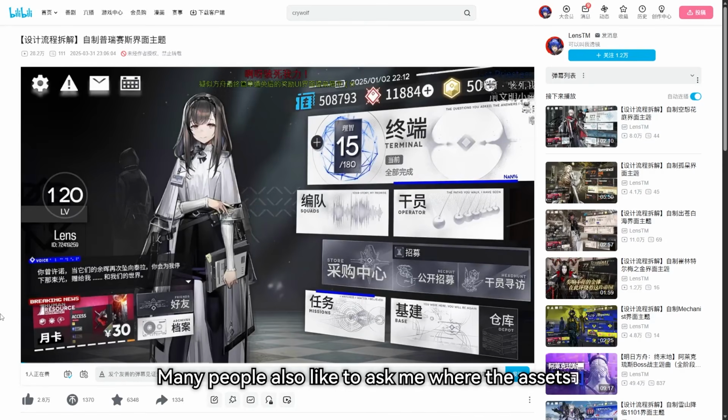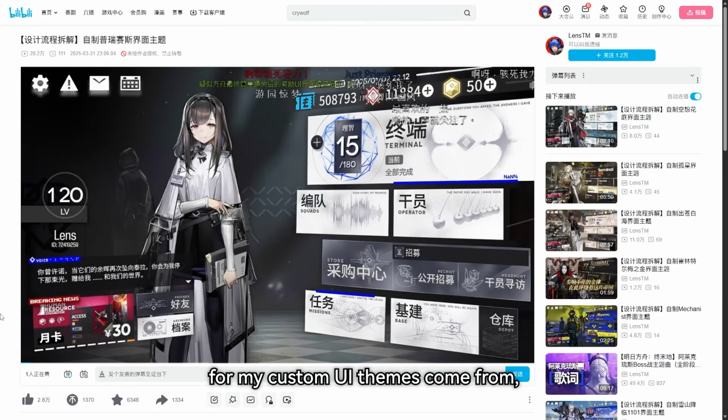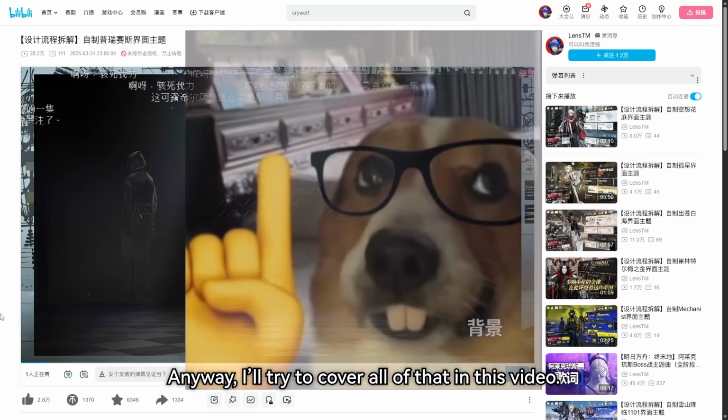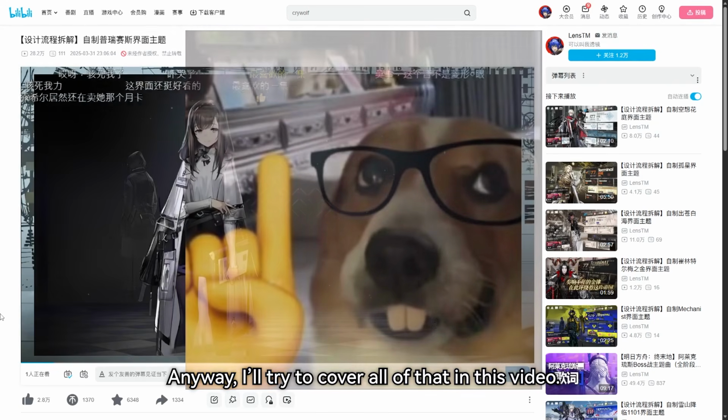Many people also like to ask me where the assets for my custom UI themes come from, such as whether they're official assets or materials I make myself. Anyway, I'll try to cover all of that in this video.